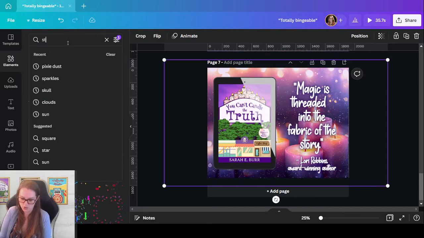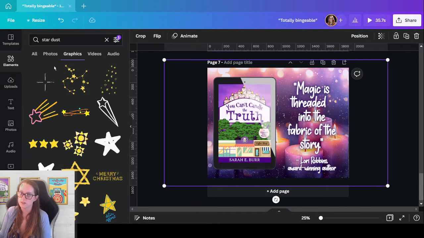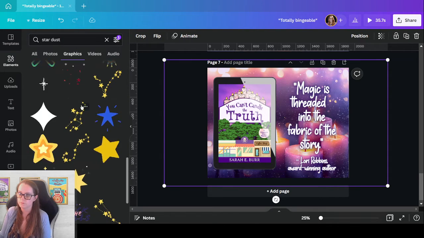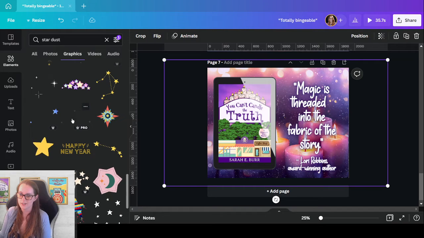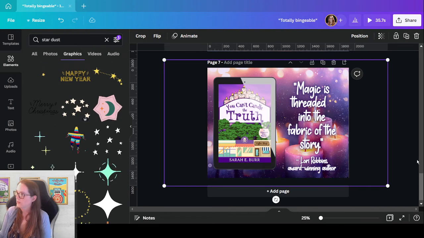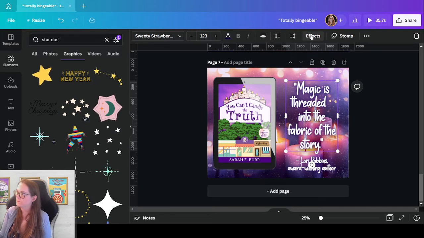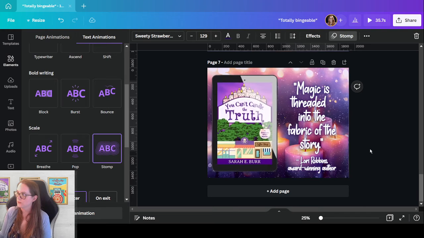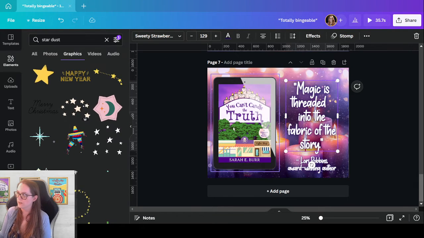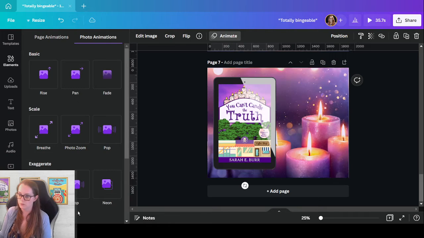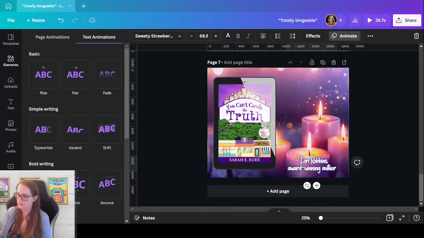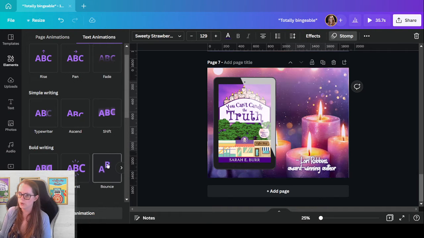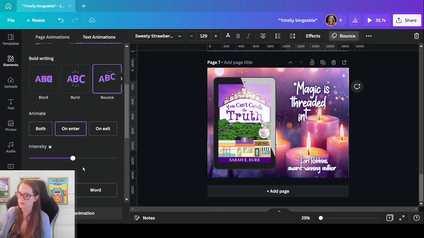Let's see if Stardust does anything. Nope. Not what I'm looking for, but that's fun. All right, that's okay. Effects. Okay, that's fine. I don't want any animation with this. I don't want any animation with Lori's name. I think this one I still want to be a bounce one, because that's more whimsical.